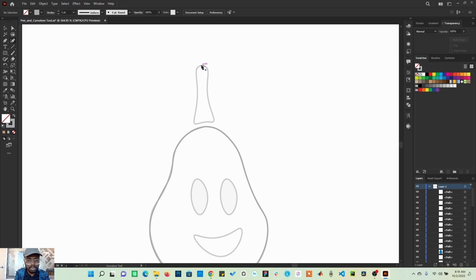So I'm still going to get my curve tool, click at this point, click at this point. Let me just go back a bit. Let me delete this point and start from this point. Click at this point, this point, this point, this point, this point, and then finish up here.